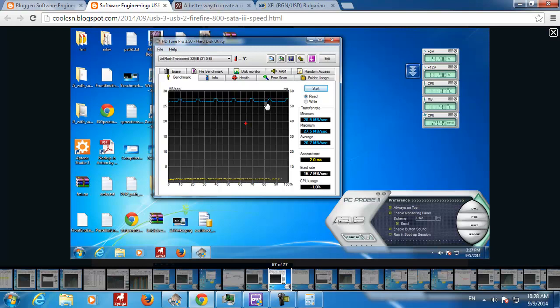In the beginning of the slideshow there was a note. This is a USB 3 device, 32 GB, connected to USB 2. Its performance is 26.7 megabytes per second, which is worse than my Corsair Voyager, which is a USB 2 flash drive. Okay.